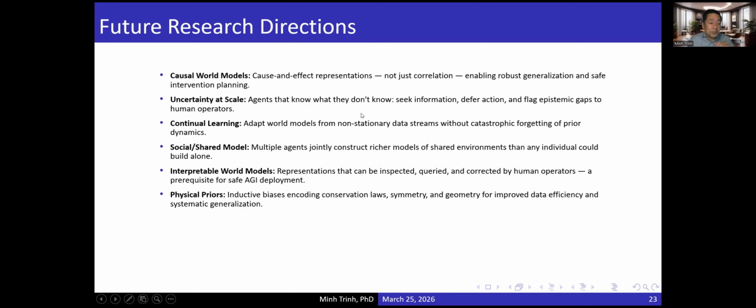So future research, this is a very active field of research. I mentioned Fei-Fei Li has a startup, right? Is trying to do that. Yann LeCun, formerly at Meta in France, he has a startup trying to do that, world models. So there's a lot of things happening. This is very interesting, very useful, but there's a lot of open questions on future research directions.